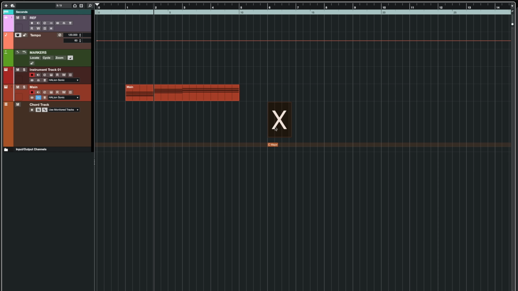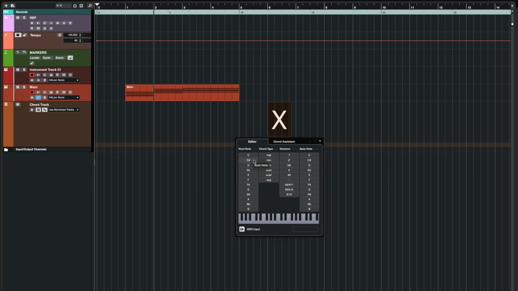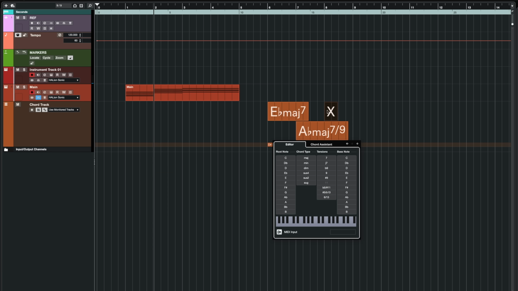And now when I double click on this chord, we're going to listen to this chord played by both the piano and the synth. So let's start with an E flat. Nice. Major with a major 7th. And let's go and add another chord. So as you can see, this is an X chord.